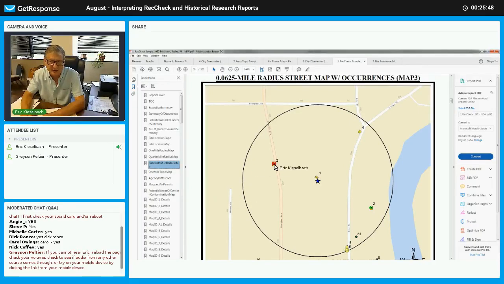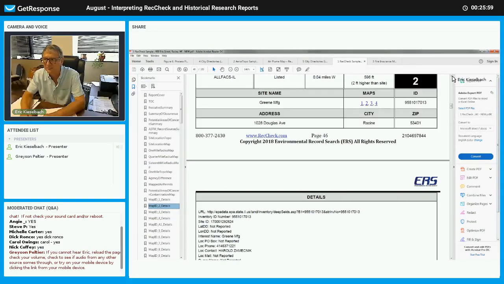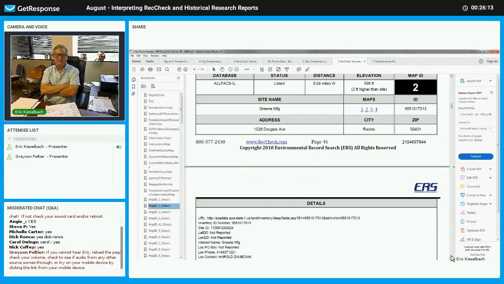Now you can click on our maps and go to the detail. It's very simple. It's just as quick as clicking on the map. Click on the left side here and you go to detail. So let's go to detail 2. Right away, the first thing is we've got all facilities Illinois. That's probably just every facility that handles hazardous materials is listed. And this is green manufacturing. So now we know it's a manufacturing plant.